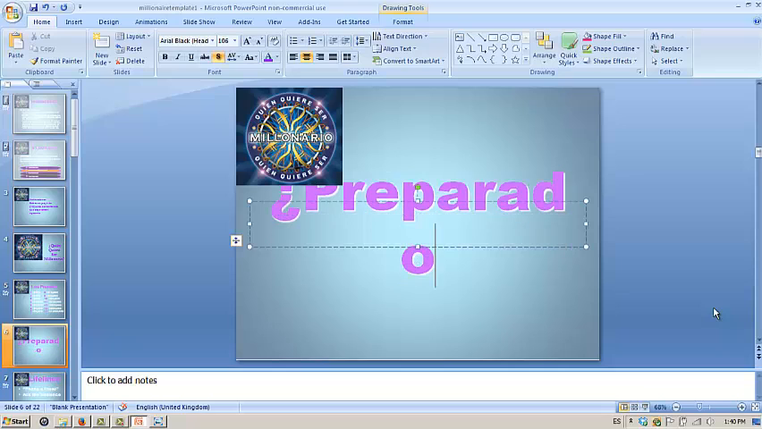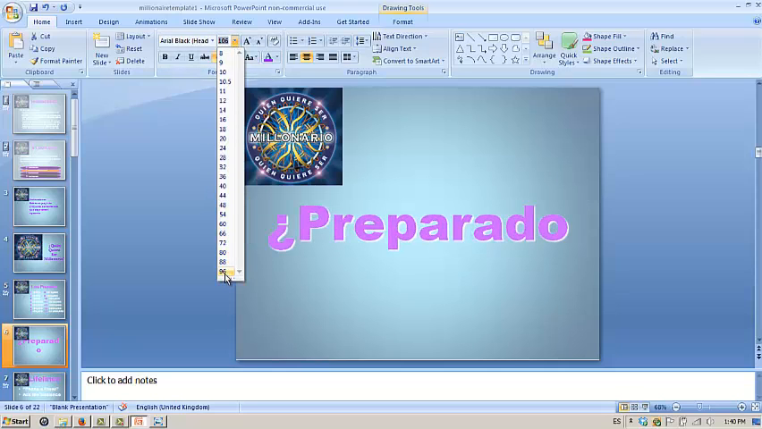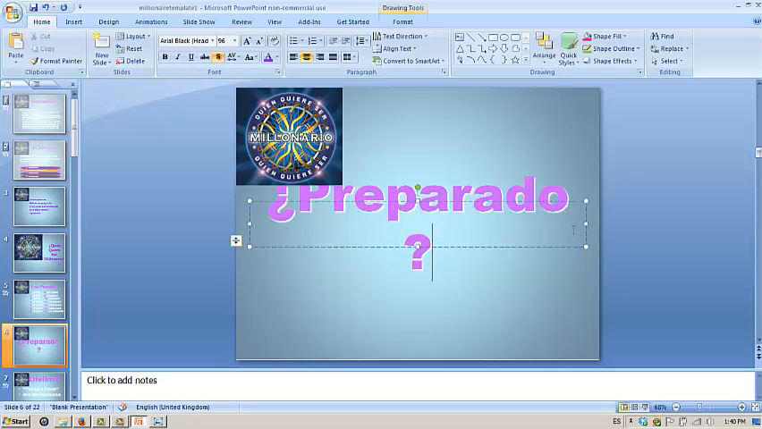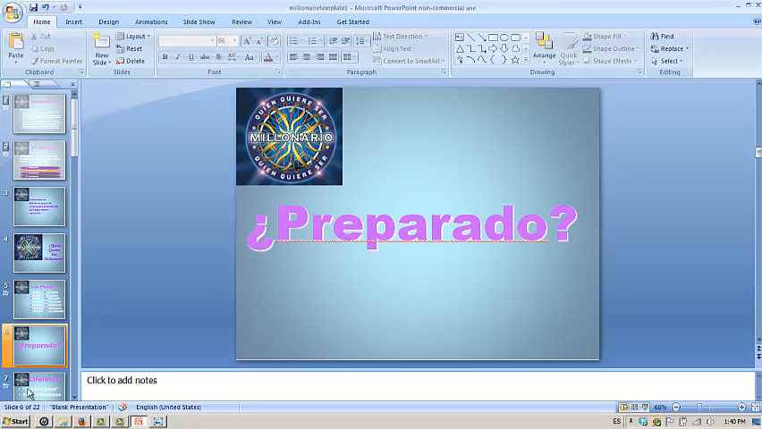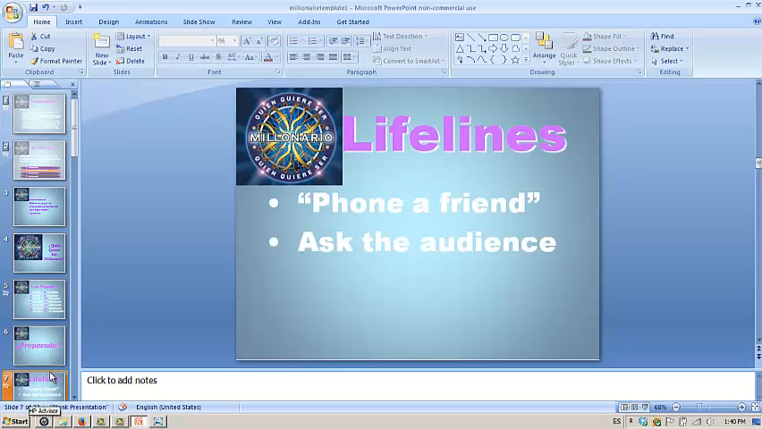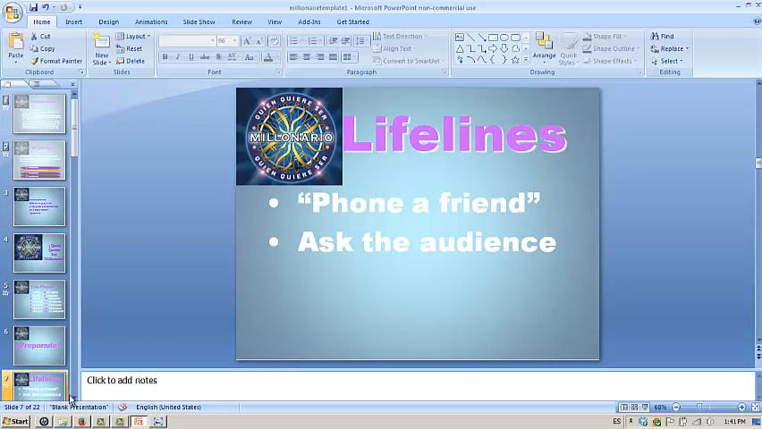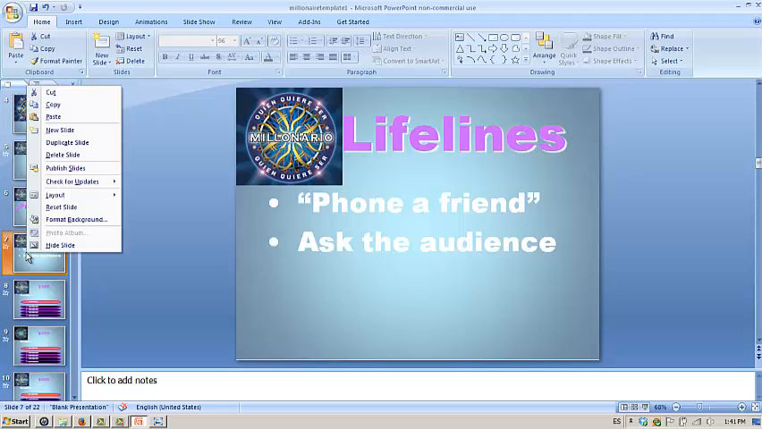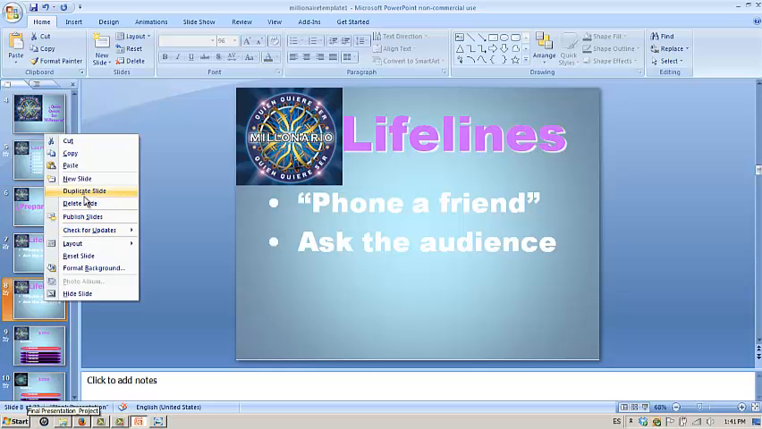Okay, it's a little bit too big, so we're just going to make the text a tiny bit smaller. That's good. Make the question mark at the end. It's still too big, so we try to extend it a little bit. There we go. Okay, so if I wanted to put lifelines in, I'm going to actually delete this slide, because I would put the lifelines up here with the instructions. So we're going to go to this lifelines page and we're going to delete it. No, not duplicate it, delete it.